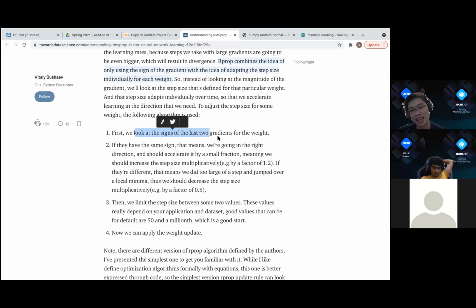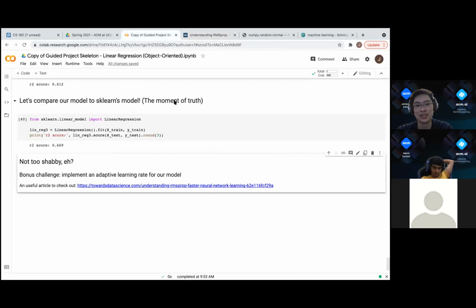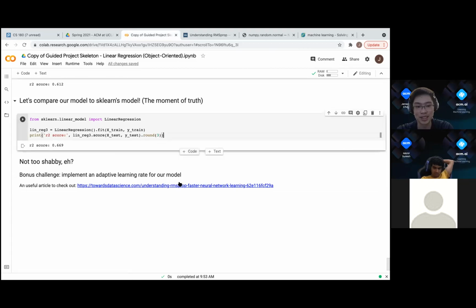It looks at the sign of the last two gradients and figures out whether we're going in the right direction, which is the case if they have the same sign. So you should accelerate, or increase the learning rate by a little bit. If they have different signs, that means you're going in the wrong direction, so you should decrease the step size. This is a hint that you can use, or if you have a better idea, you can use that as well.